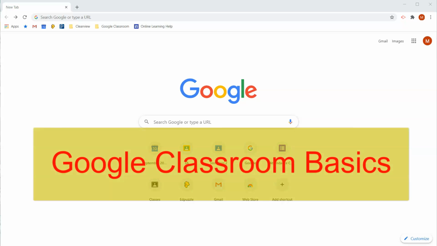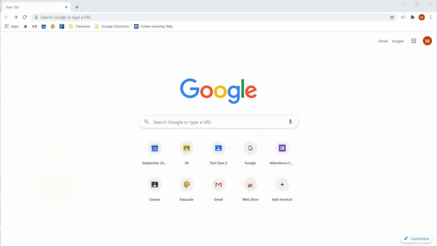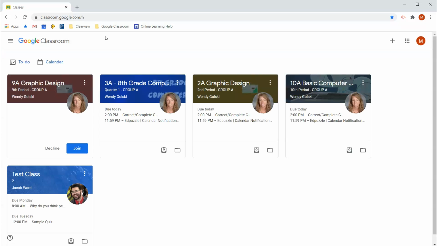Today I'm going to go over the basics of Google Classroom to make sure that you know how to organize yourself as we all try to work online. I have added a bookmark for Google Classroom. You might find it helpful to do that so that you can quickly see all of your classes.